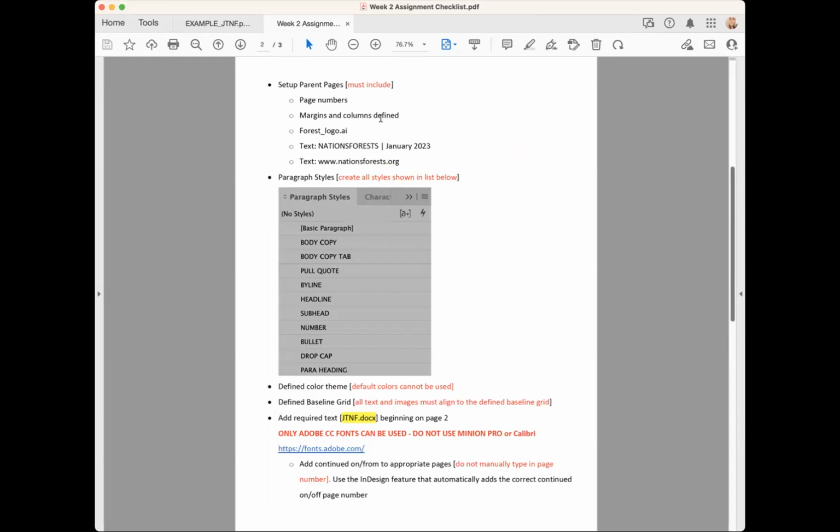And then you go into your parent pages, which used to be the former master pages. You're going to set your page numbers, margins, and columns. You're going to put the logo there in the footer, as well as the name, date, and web address. So you're going to set up parent pages, and then you're going to create paragraph styles. You're going to create all the styles shown in the list below. So you're going to have body copy, tab, pull quote, byline, headline, subhead, number, bullet, drop cap, and para heading, which is paragraph heading.